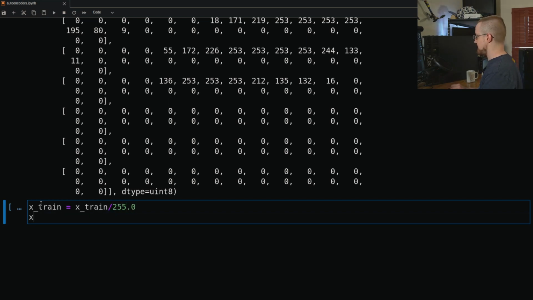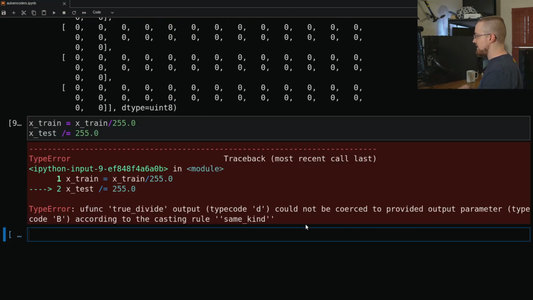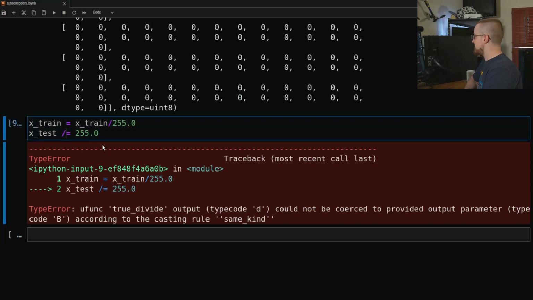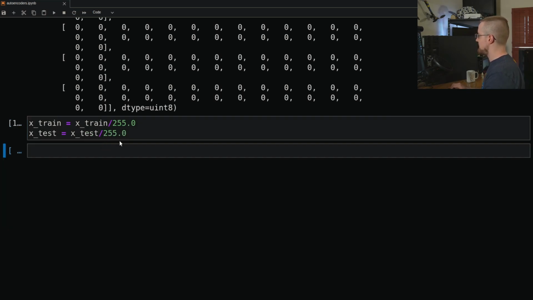You could also say something like xtest div equals 255. I think either of those should work, so we'll do that. Can we not get away with doing that? Div equals. I thought we could do div equals. I guess not. I'm not sure why that wouldn't work. Xtest div 255. Okay. Anyway, I'm sure maybe that was really obvious. I don't know.